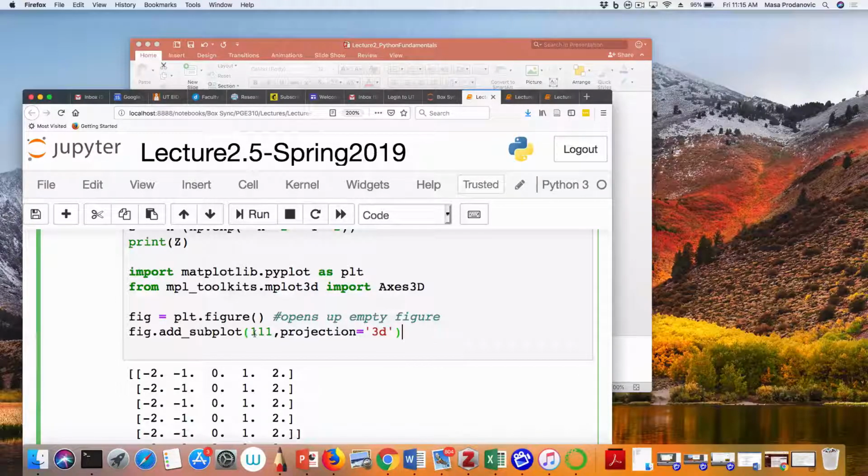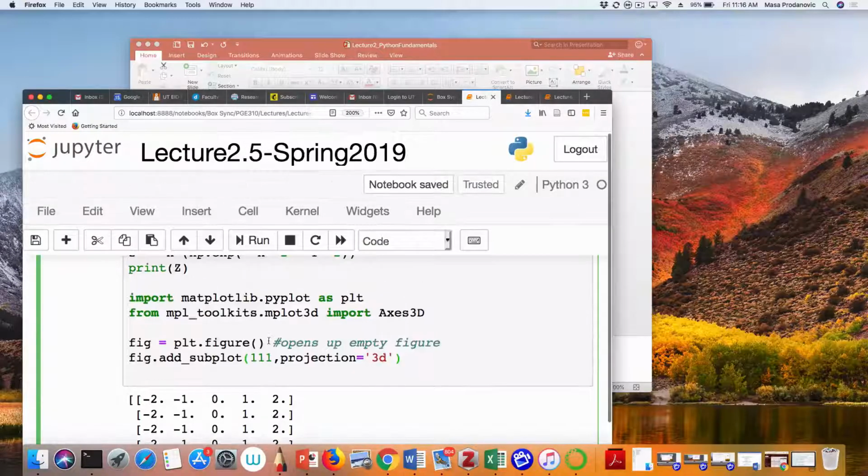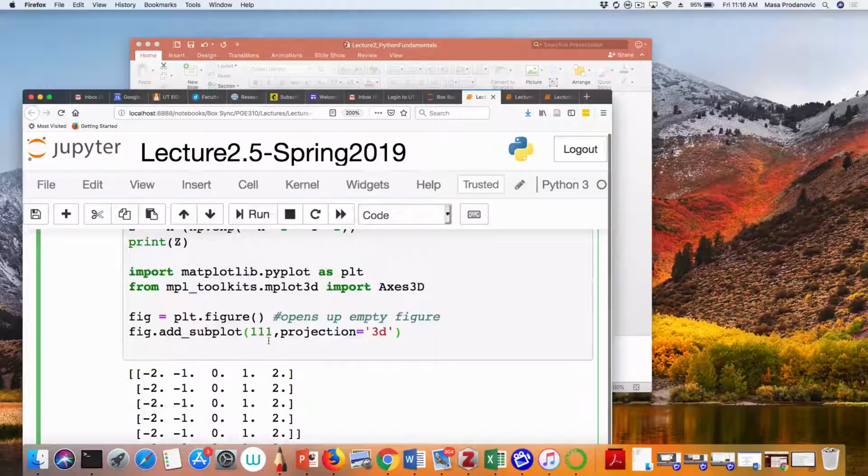Since it's a subplot routine, I could actually say 2, 1, 1 and then have multiple ones. But I'm just going to work with one. I'm not going to do multiple subplots. And again, this is a slightly different way to do subplots than what we've introduced, because it's a slightly different toolkit. Somebody else programmed it in a different way.